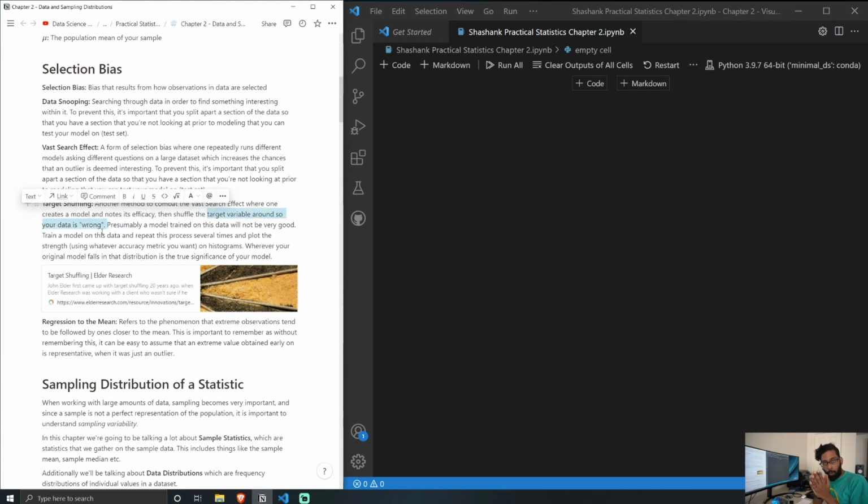So basically, you create a model, right? And what does a model do? A model is basically a bunch of x variables that we use to predict a y variable. So create your model, then shuffle all of the y variables around, mix them up to correlate to different sets of x variables. If a model is trained on your x data, then when you shuffle everything around, the model will now not be really good. So that is one way that you can combat this vast search effect.